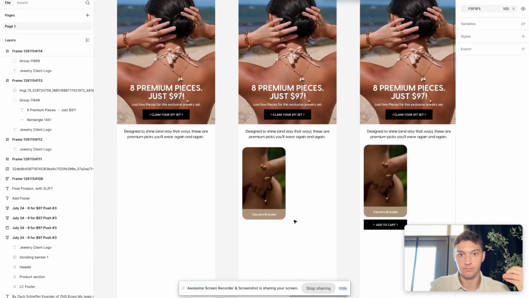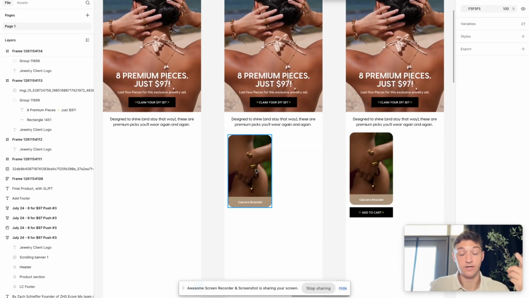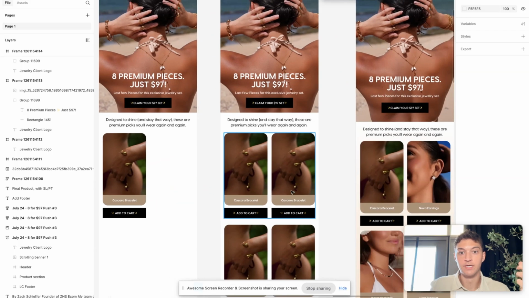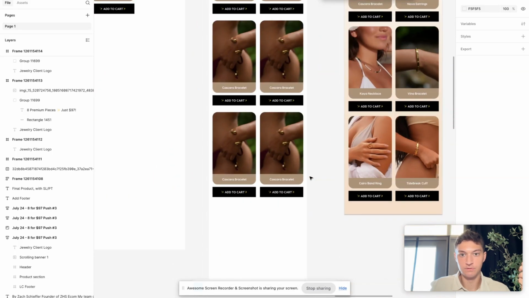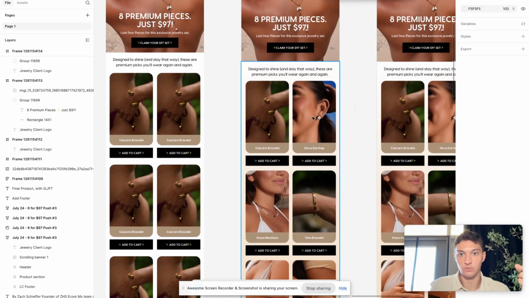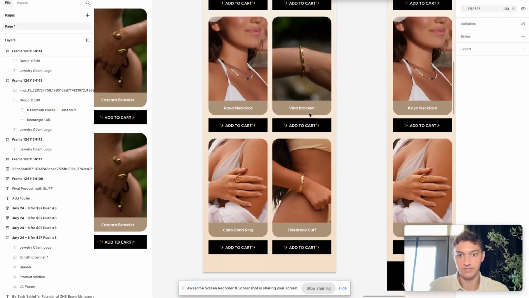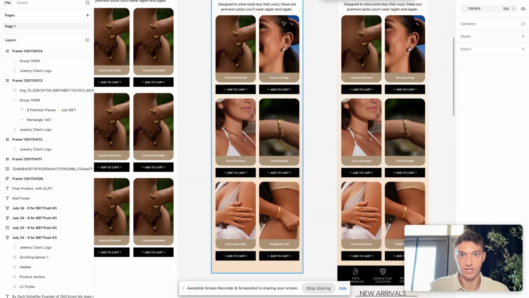We'll create the product boxes. As you can see, we'll create a basic one right here. Then we'll add this little add to cart button, and then we'll duplicate these out for the rest of the email. And then we'll go ahead and add those product images and the correct names of the products in between there. We'll also change that background color.